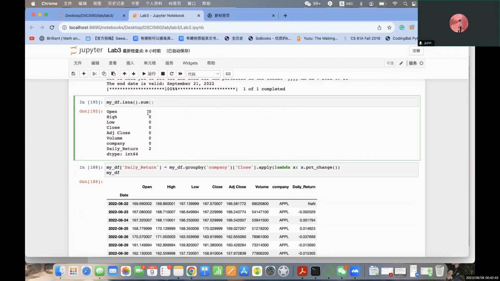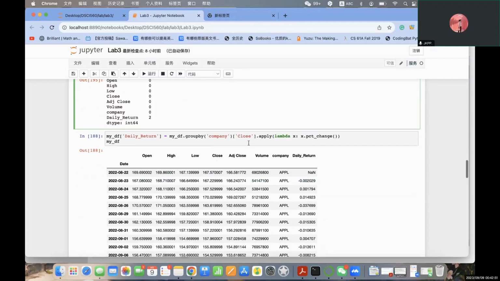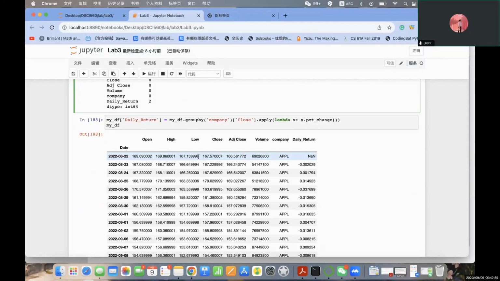At first, we analyzed the missing values for the table, and we found there are no missing values. Then we calculated the daily return for each date of price history. For example, if I want to find this number, I take this number minus this one and divide by this one. And we used the pct_change function to compute this rate of change.